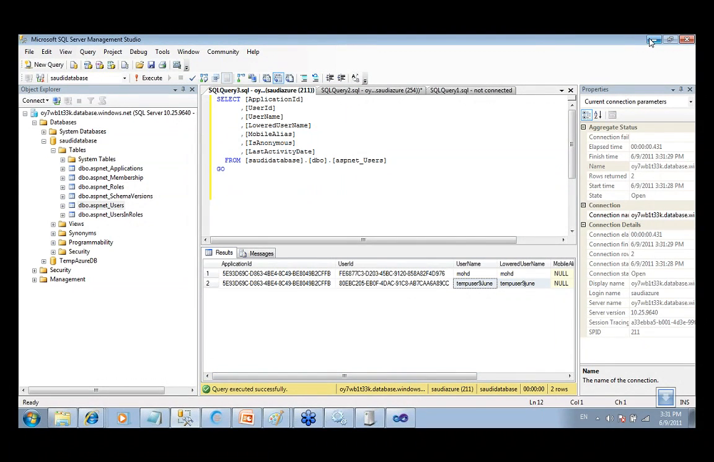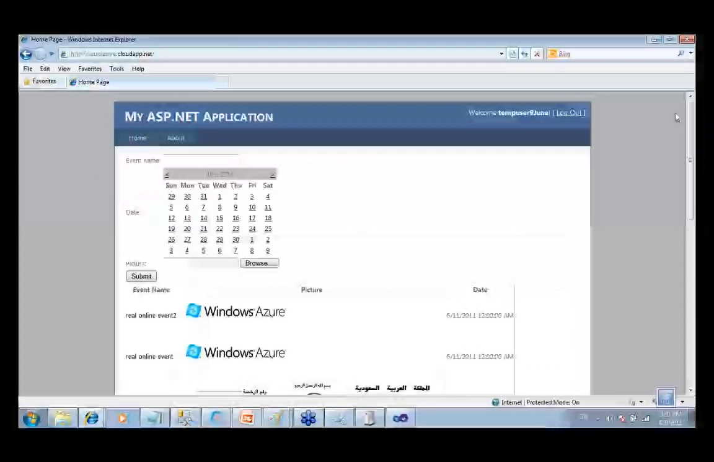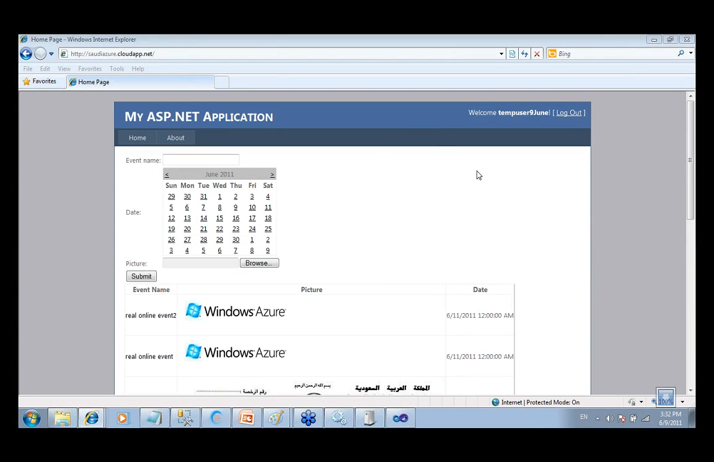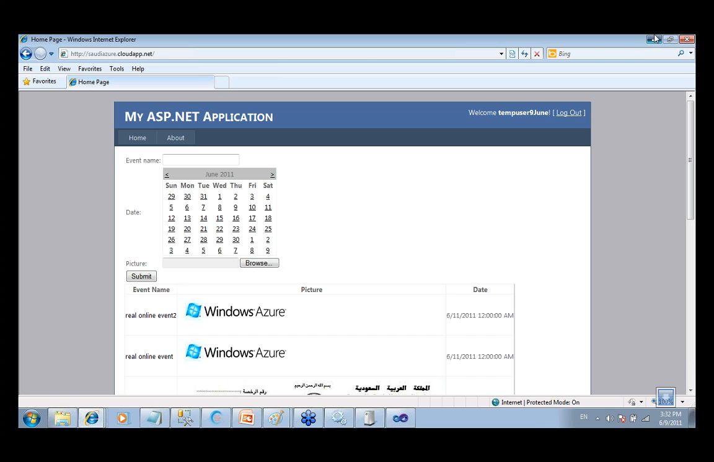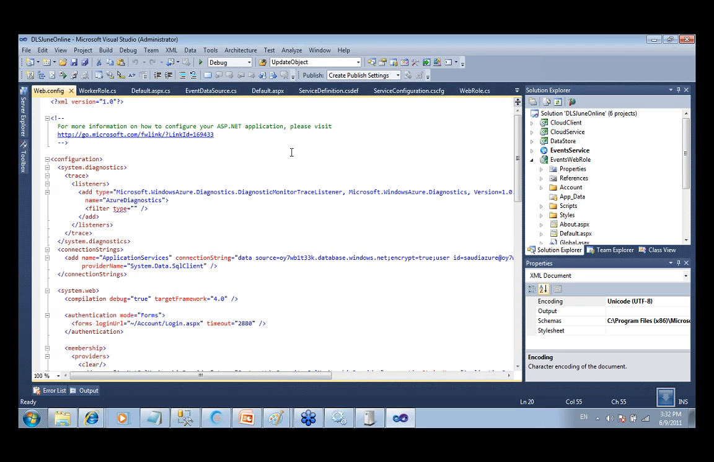Okay. Let's move to the final part of the session. Let me just check the questions. Okay. So let us move to the final part of the session here, which is the Windows Azure App Fabric, the service bus.